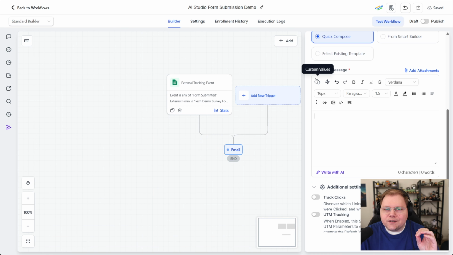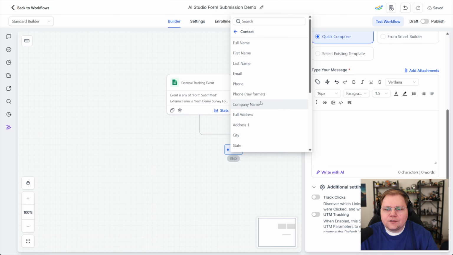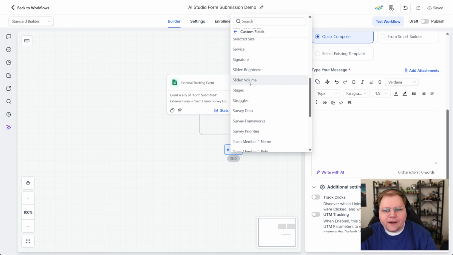Now remember, this is the integration with custom fields created by the form. So we're going to open up the custom values, this little tag here, and we're going to find the contact. We're going to scroll down to custom fields, and we're going to start looking for the custom fields that were created. And they will be in here. So for example, slider brightness, slider volume, those were two of my fields. Survey data, all those different fields were used.